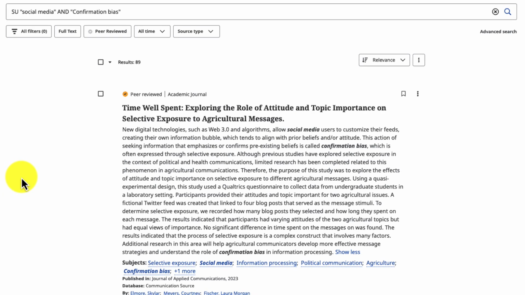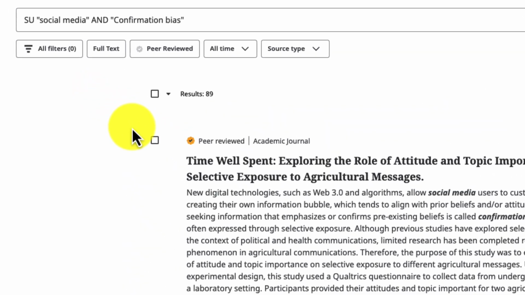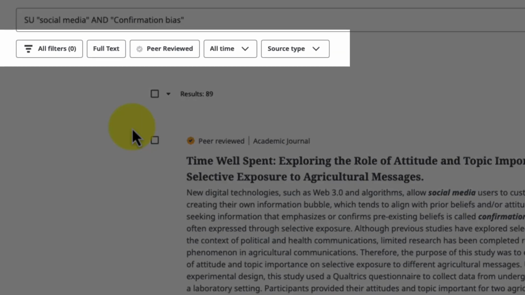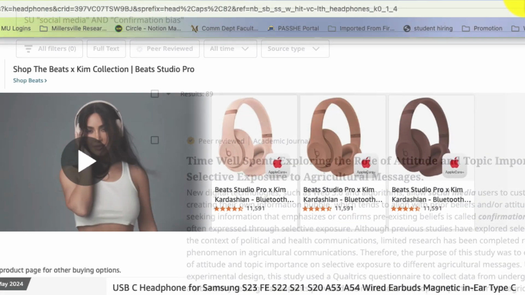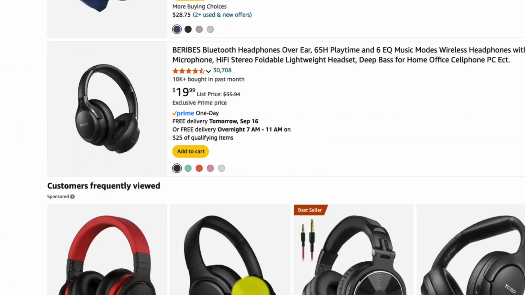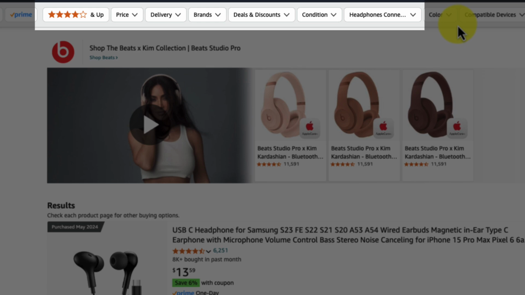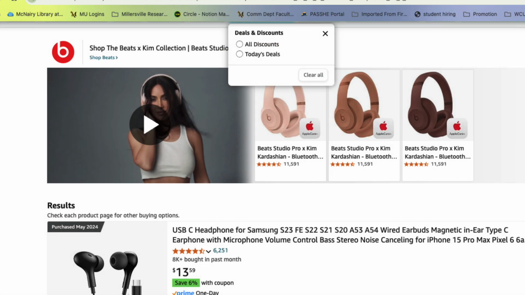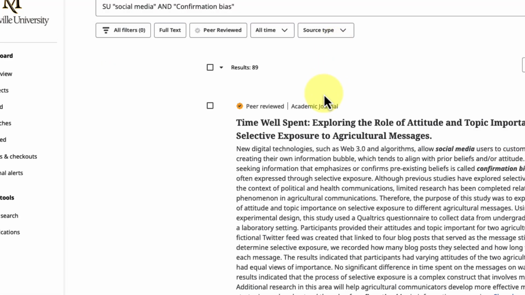Another way to reduce the number of results, let's say we still had too many results, we could use some of these filters or limiters, because they limit your search, from across the top. It's very similar to when you're on Amazon and you've searched for headphones and you have way too many results. Across the top are limiters. The same thing happens in our databases. Across the top, we have limiters.